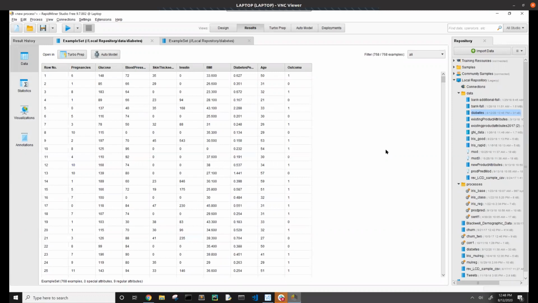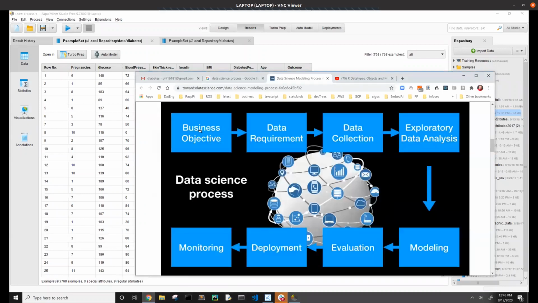And 9 times out of 10, everything is perfectly fine here. What I want you to pay attention to is the next step in this process. Now that we're finished with a business objective, we understand what we're doing here. We understand what we're going to eventually predict, and we understand why we're doing it. We've moved past data requirement. We've moved past data collection.